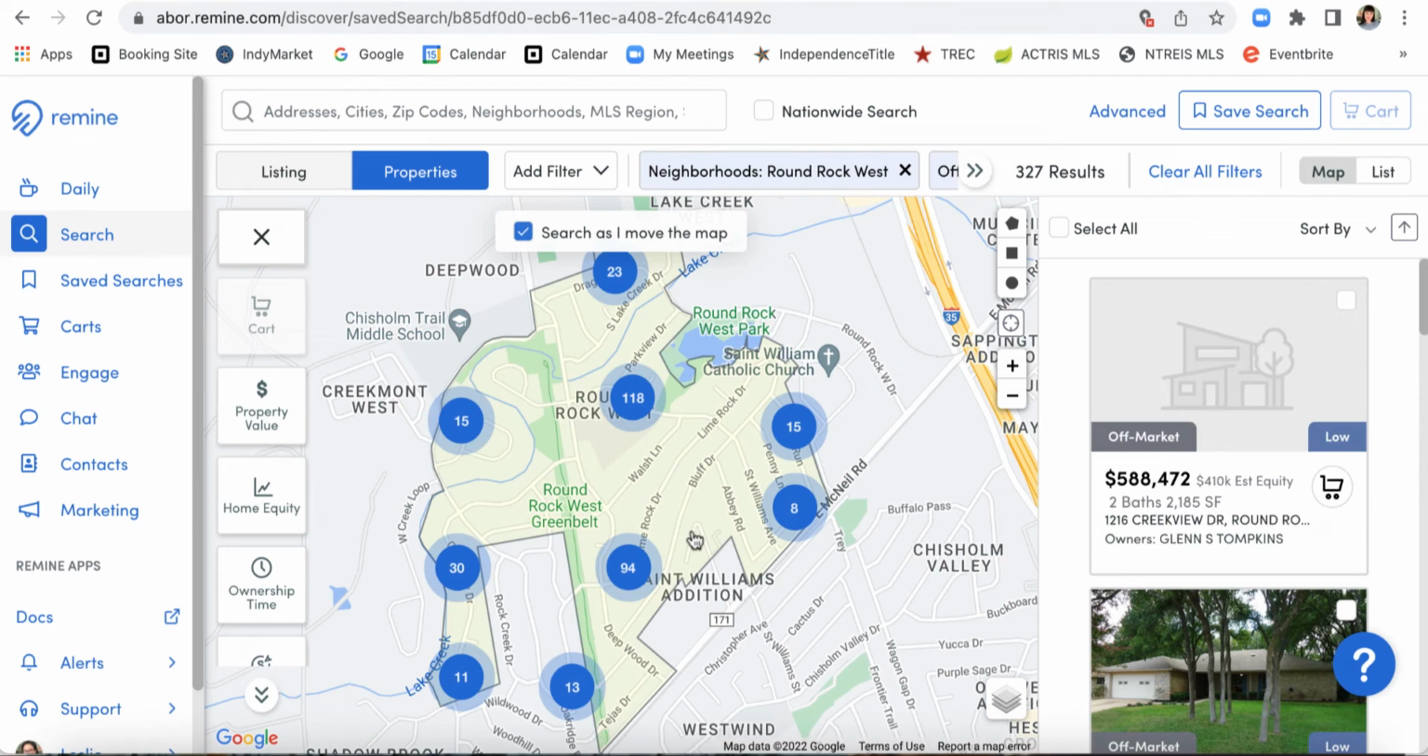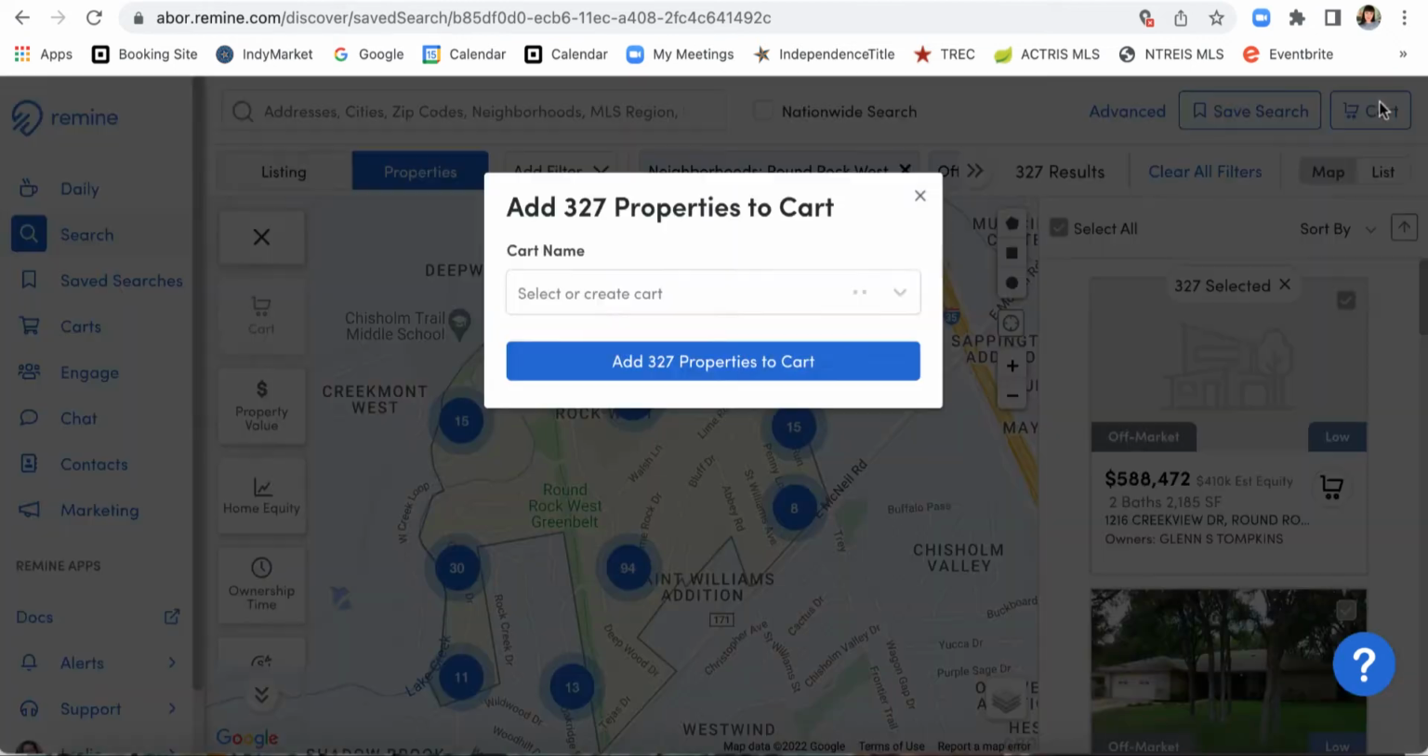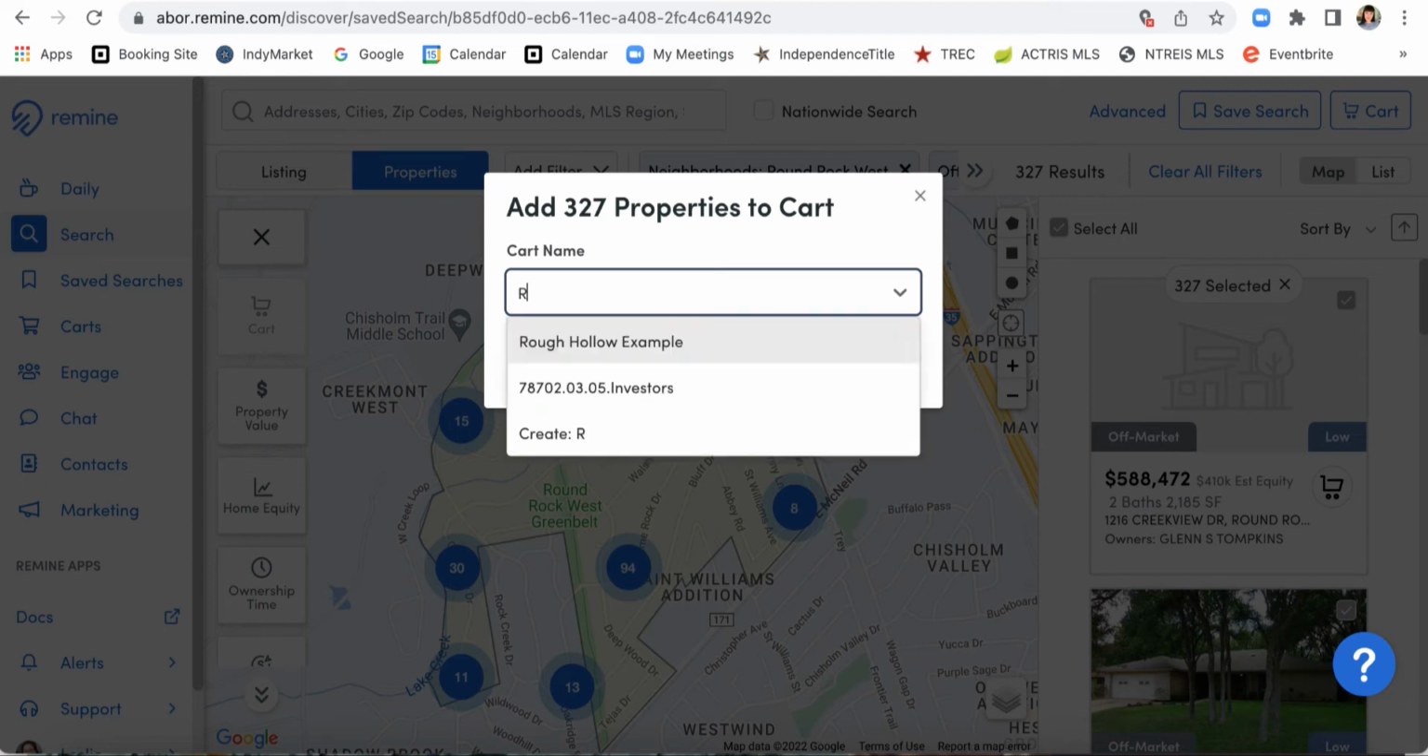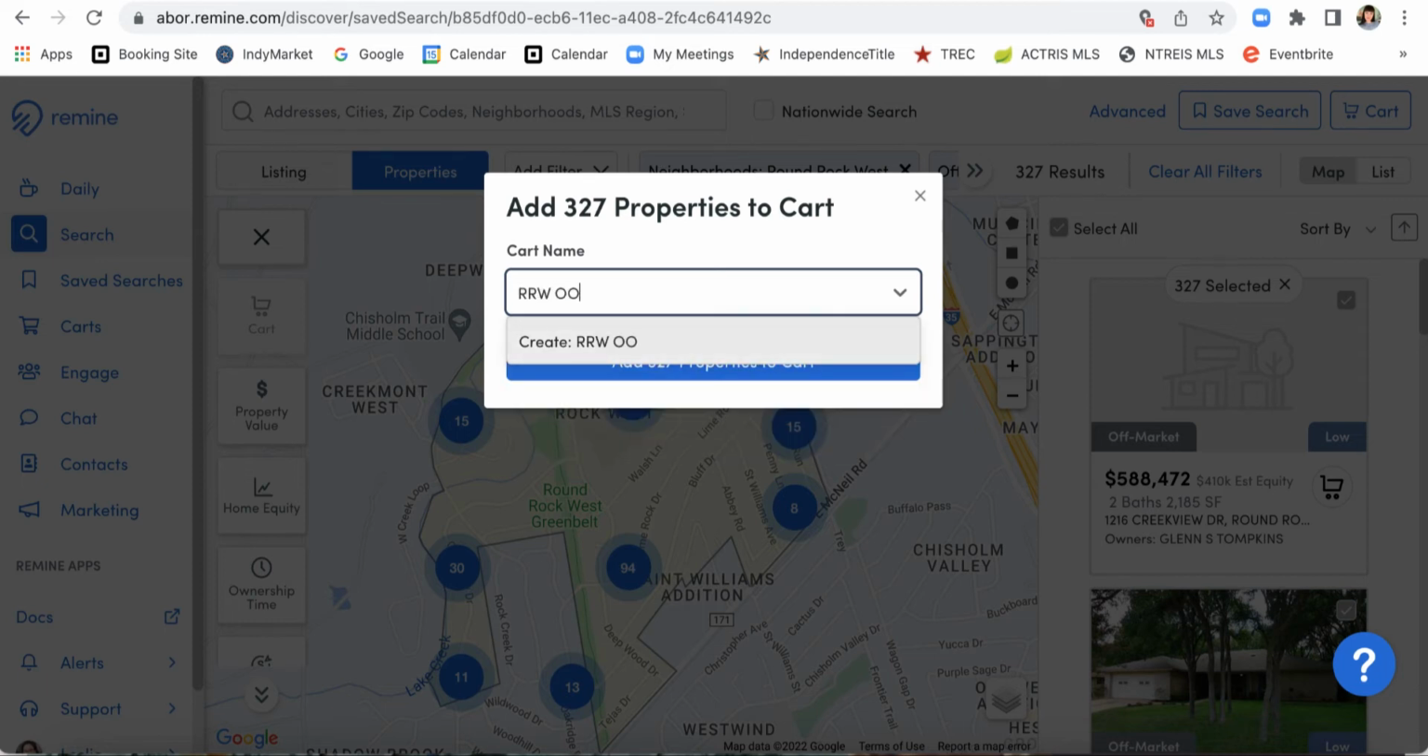Now, if I want to send a mailer to these individuals, I'm going to go ahead and do my select all. After clicking select all, I need to move these into the cart. So I'm going to go ahead and click cart. This is where I'm going to name the cart. Be fairly specific in your name. So I'll do RRW, owner occupied with equity.